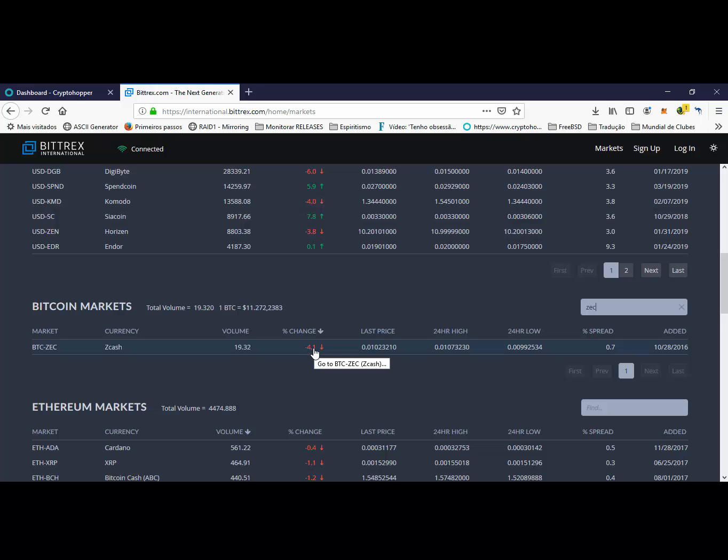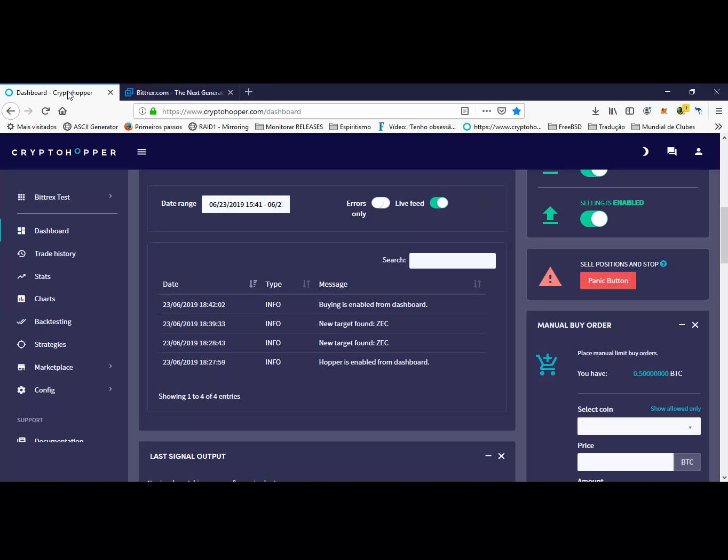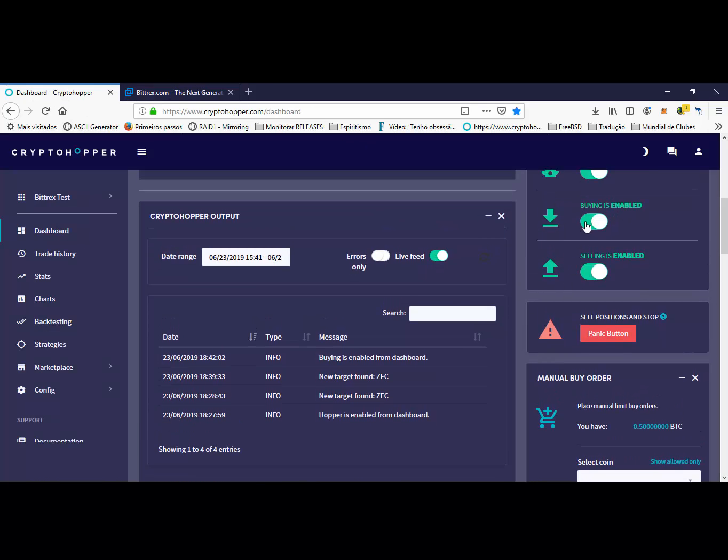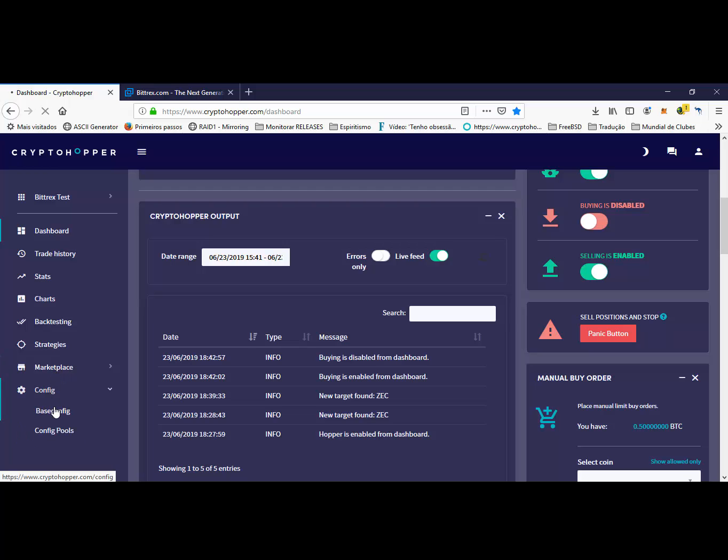Oh, I forgot one thing very, very important. Sorry about that, guys. Let's stop buying again before we have some issues. I forgot about our strategy, right? We set a default strategy that does nothing. Actually, it does something, but it doesn't work the way we want.